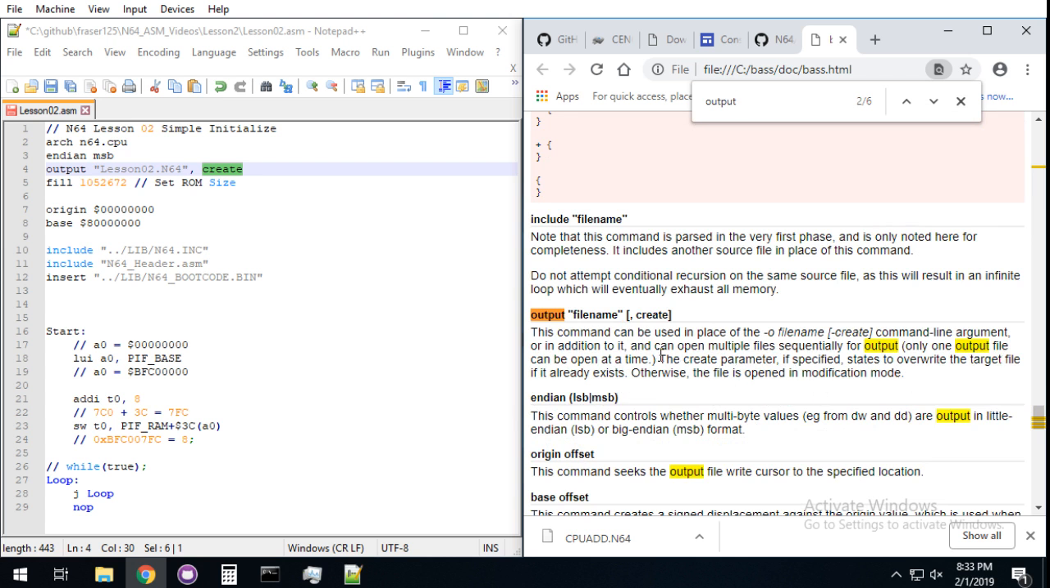Okay. So there is not an alternate for create. It's either there or it's not. Create means that it's going to create a new ROM from scratch and just start laying out the bytes and instructions in the ROM file.